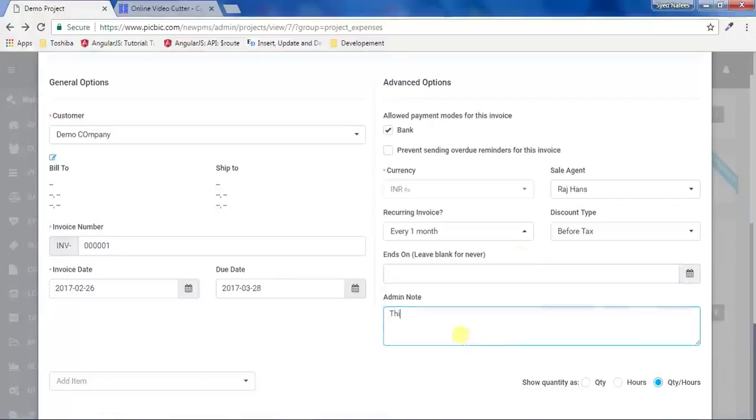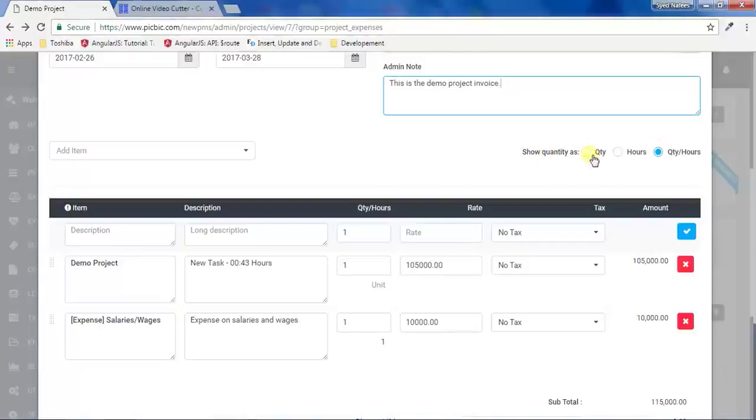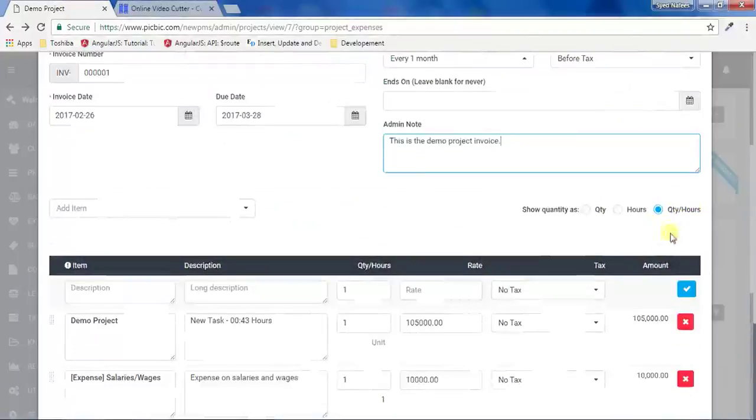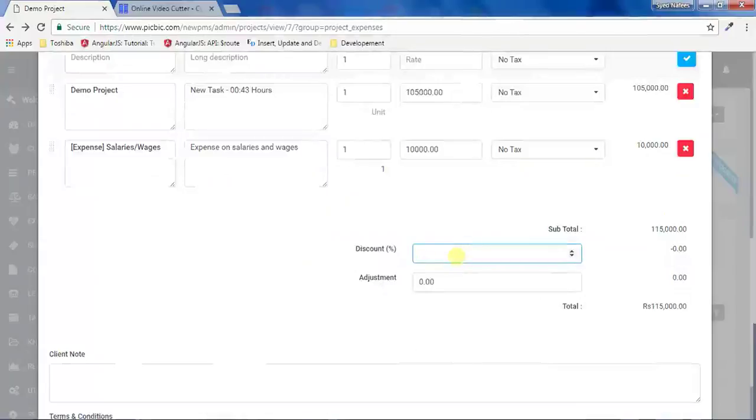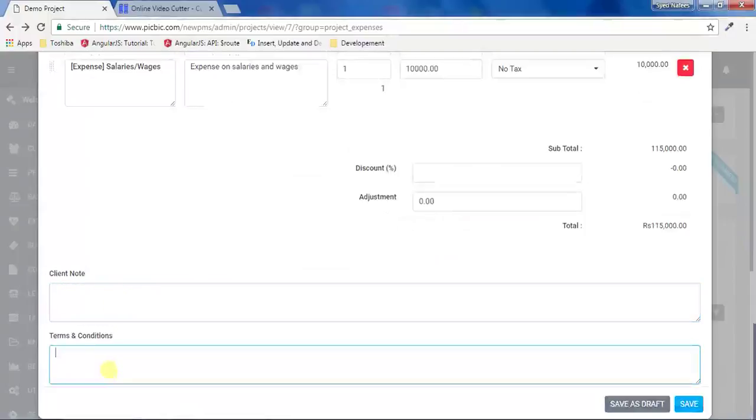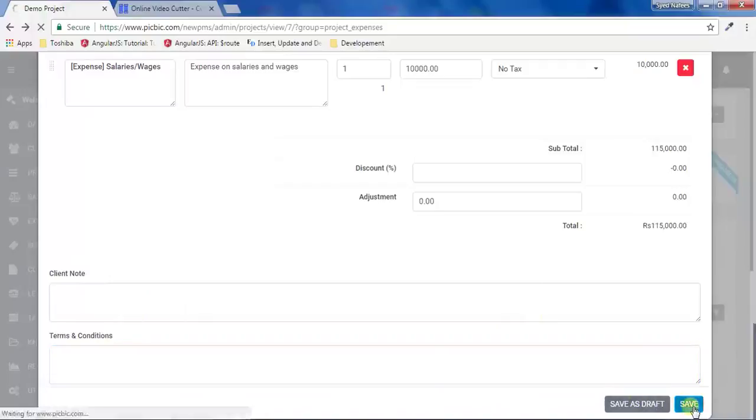Then some admin note, this is the demo project invoice. And you can select some unit like quantity, hours, so quantity per hours. If you want to give some discount to the customer, you can enter the number in percentage value, that is 3%, 2%. I'm not availing any discount. And client note and terms and conditions, if you want to give it to the customer, then you can type in here, and click on the save button to save the invoice.